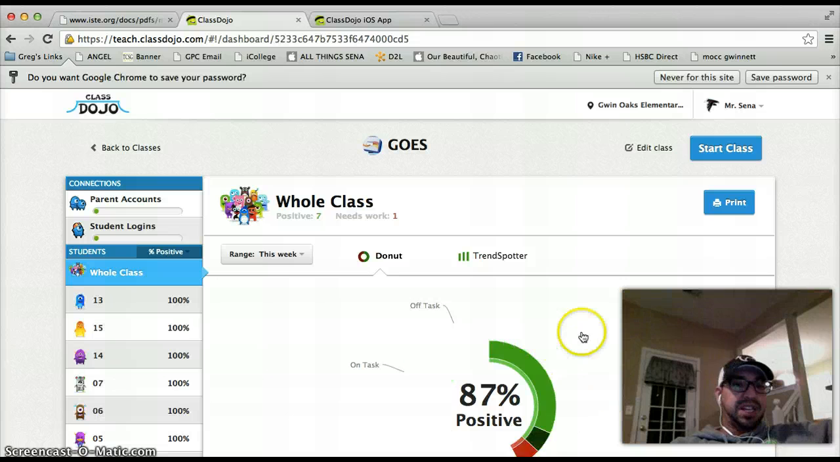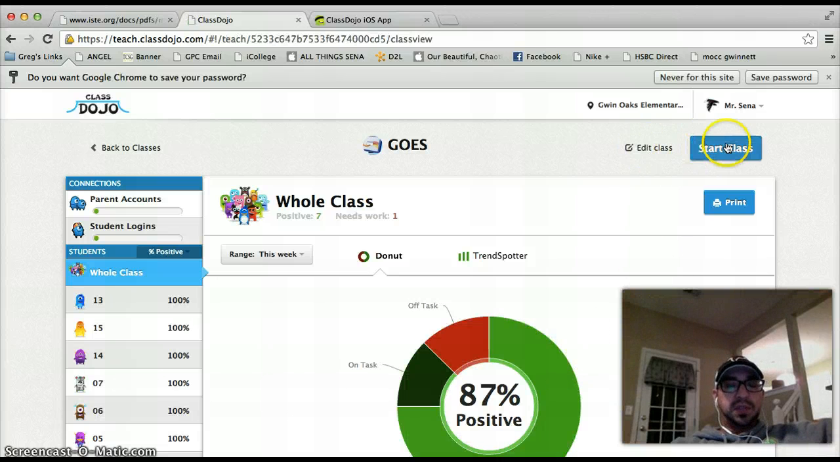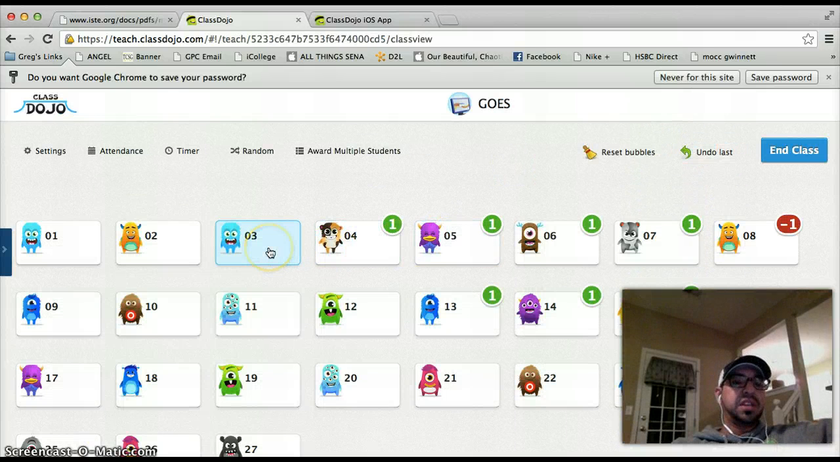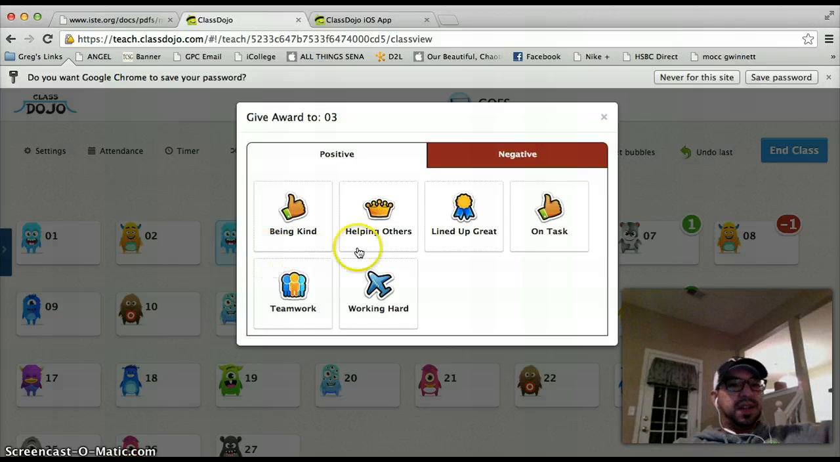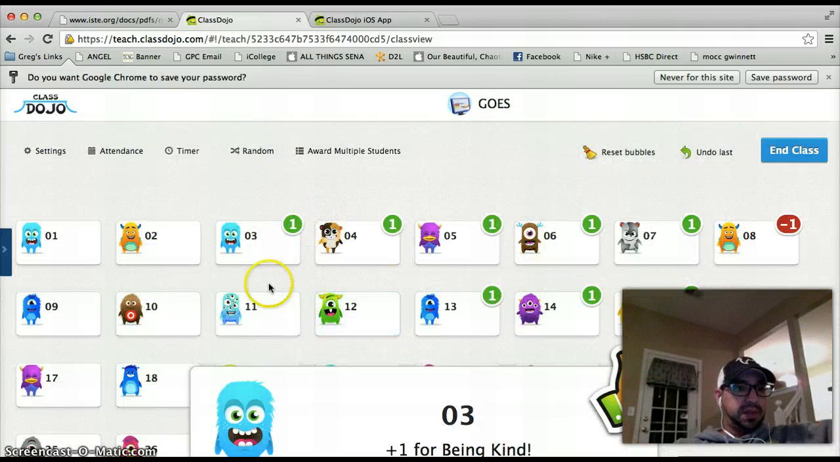So I added a behavior. I'm going to start my class, and let's say you're in the classroom and you say, you know what, since we're really working on being kind, I want to give little Mandy a good job because she was being kind, and I want everybody to know she was being kind. So I'm going to give her a little thumbs up.